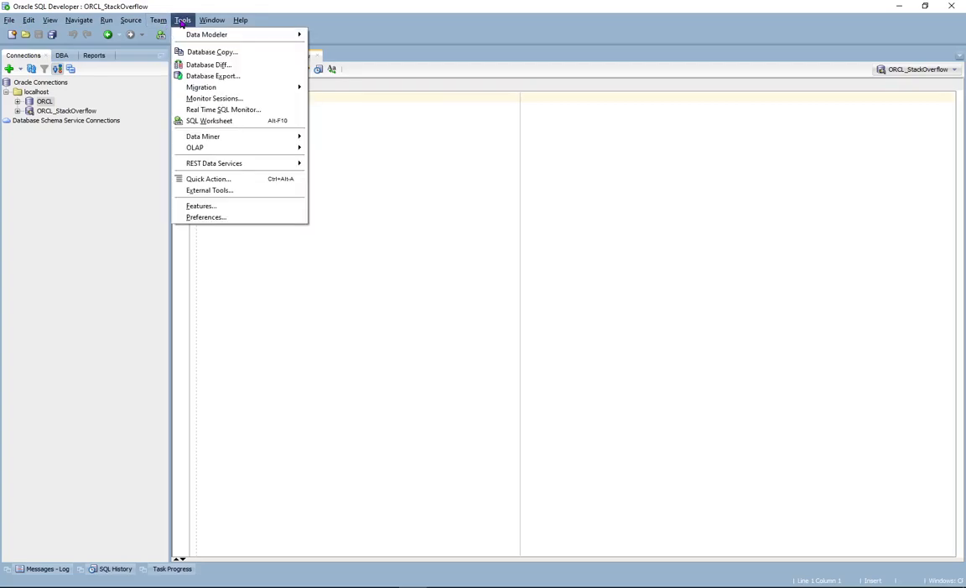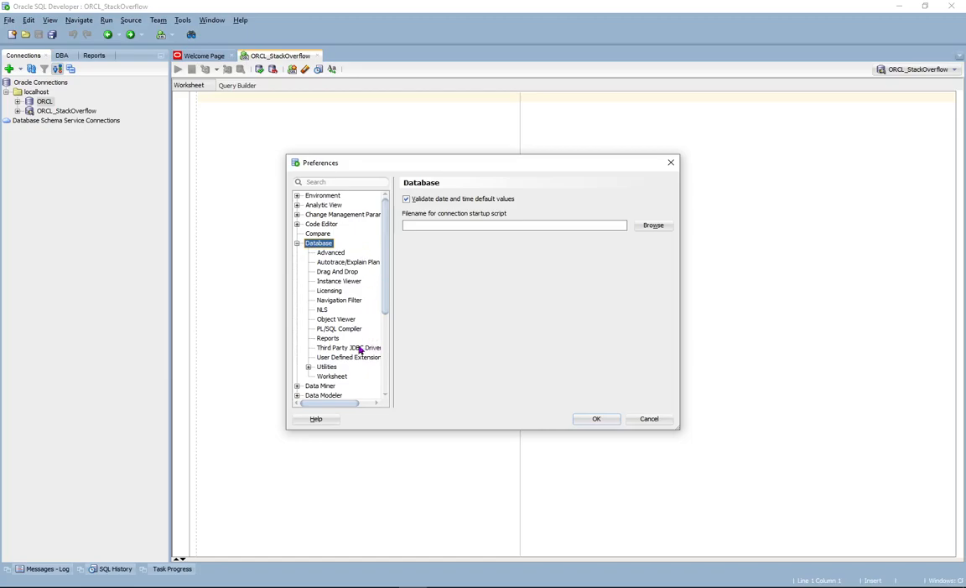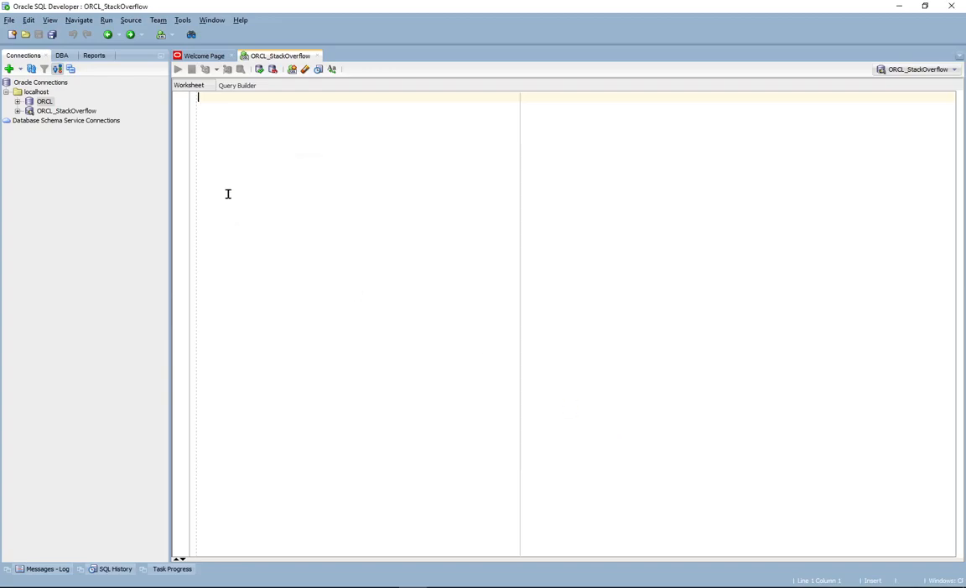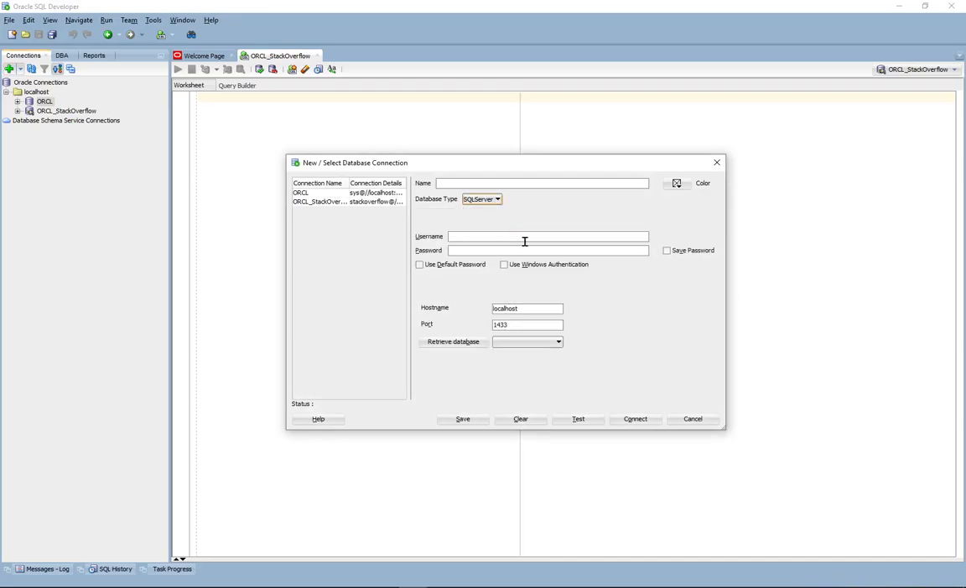After you extract the jar file, you'll need to go under Tools, Preferences, Database, Third-party JDBC driver, click the Add Entry, and then navigate to the folder that contains the jTDS jar file, and then add it here, and then you click OK. And what this does is it allows you to connect to a SQL Server.